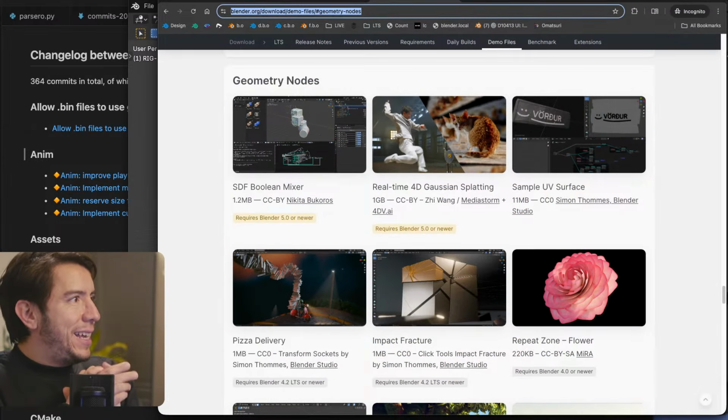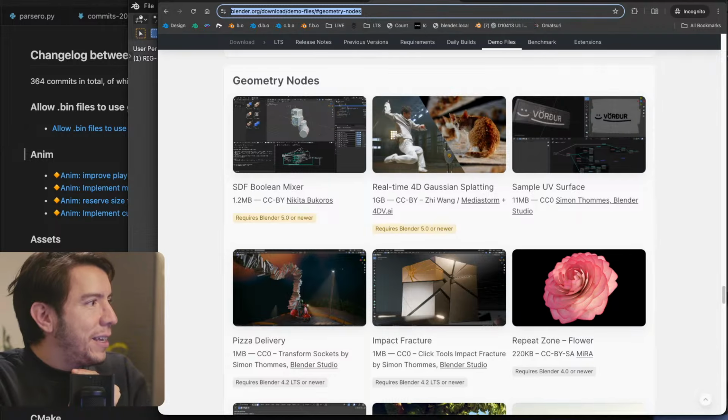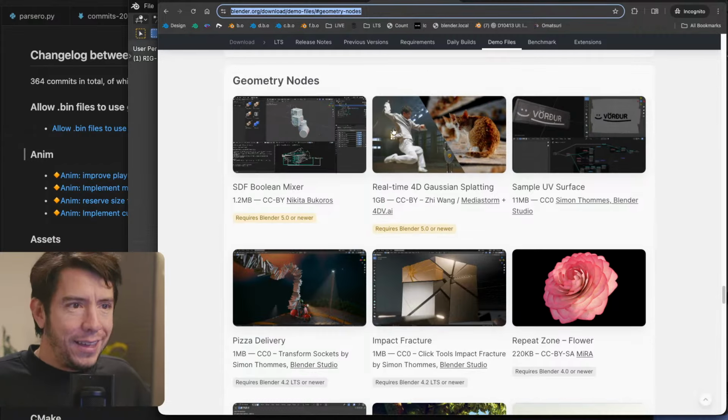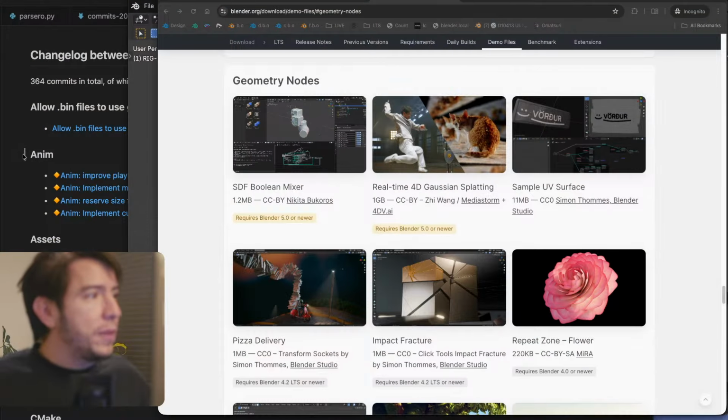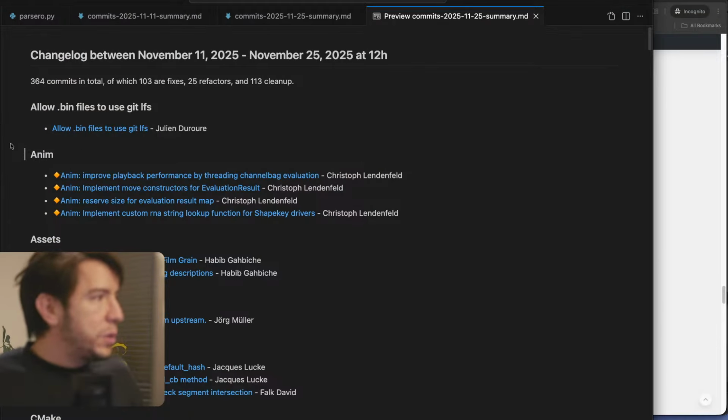That being said, let's see what's new in Blender today. Spoiler alert, there is really not that much. There are some performance changes, some quality of life tweaks, but there's nothing groundbreaking. Most of the development this last week has been towards Blender 5.0 and making it super stable. So let's see what's new in Blender today.